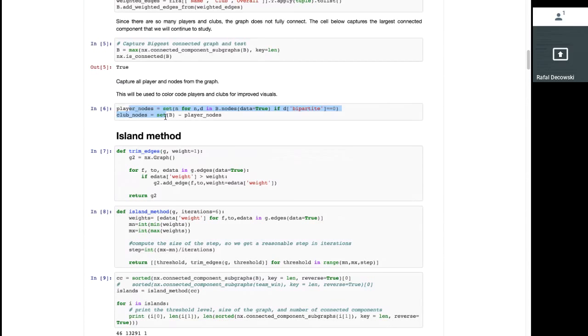We move on to the section with functions called the island method. It's a function that iterates through the graph, each time trimming the number of nodes based on the weight. In this case, the weight is the player's performance, which means we end up with several graphs, each containing only players of higher scores.